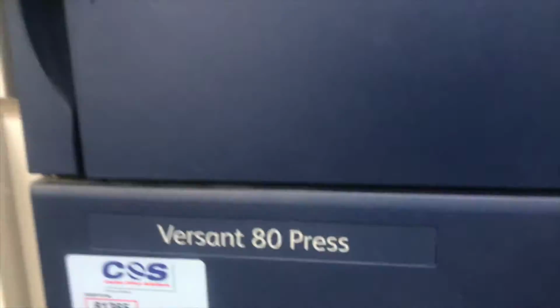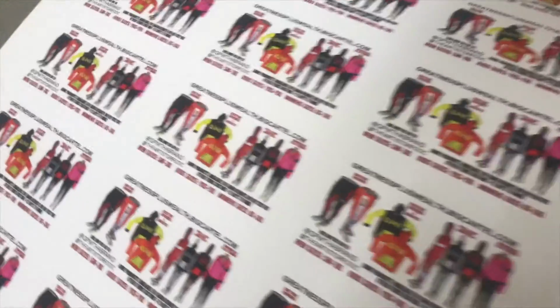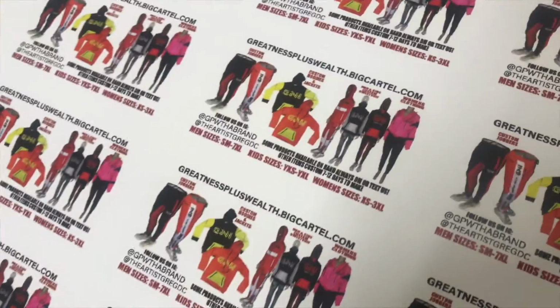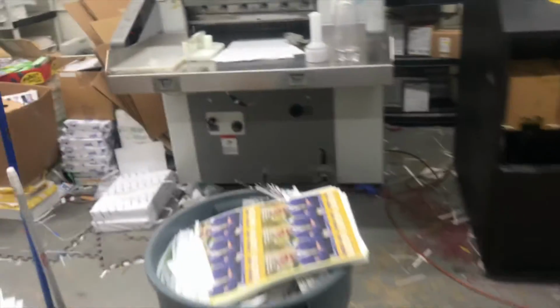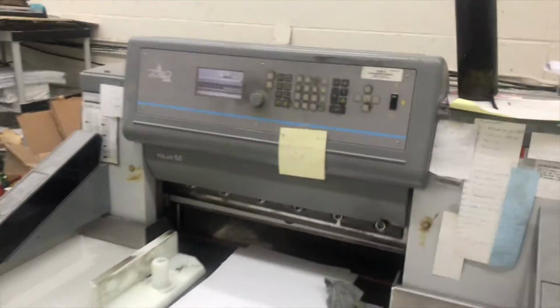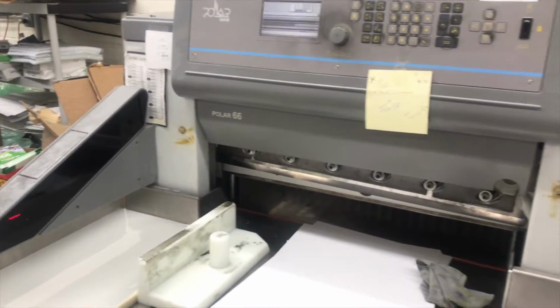Here is our Versant 80 digital press, and it already started printing the first set of cards. That's the same file that we just imported, and as you see, it's automatically double-sided. So we're going to take these over to our cutter, big old paper cutter. I'm going to set the camera down and you'll watch how we automatically cut this job.